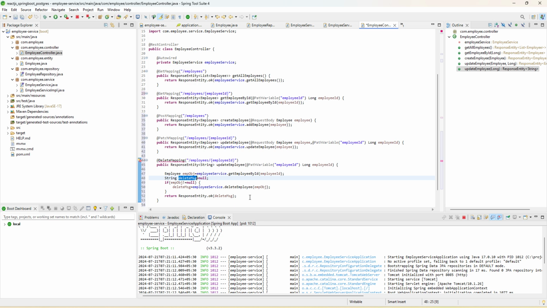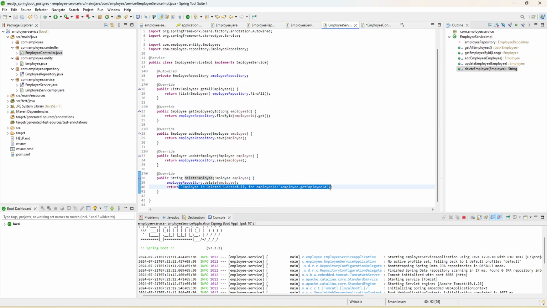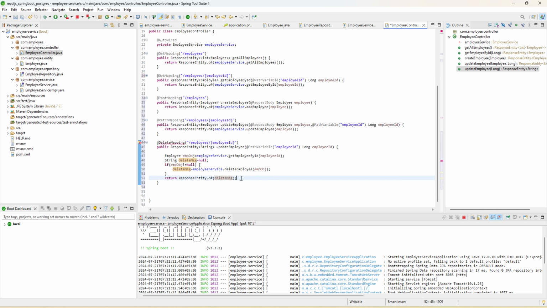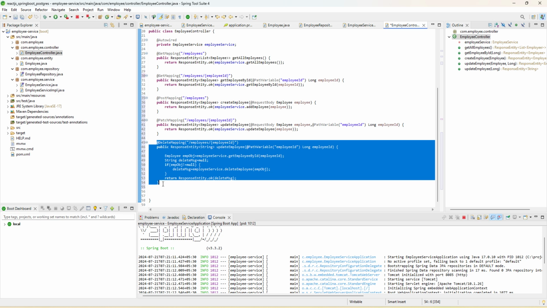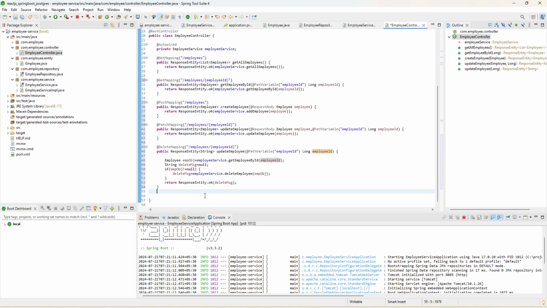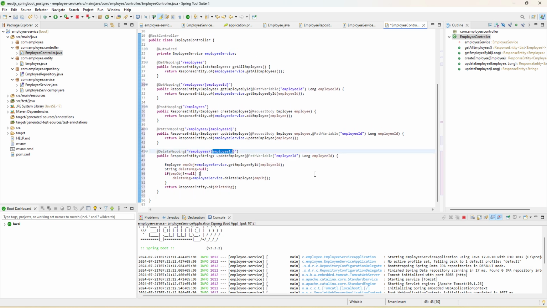Fine, so what we have done here is that this service method is returning this string, so we will hold this string in this delete message, and finally we will return this delete message post successful deletion as a return type. With this we are done with our delete mapping. This method will allow us to delete the employee for this input employee ID from the database. Okay, so we are done with all the CRUD APIs.